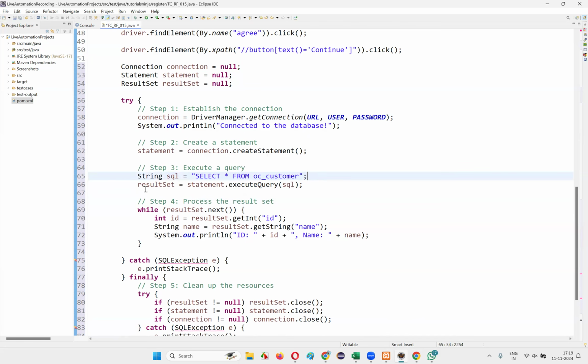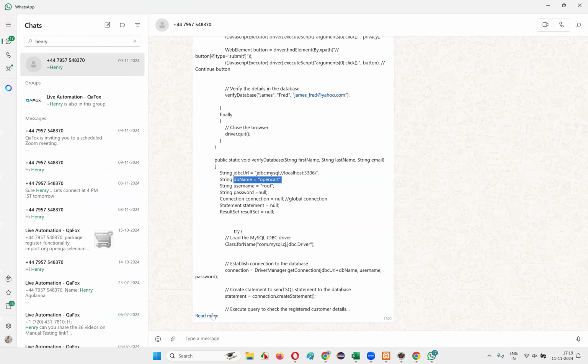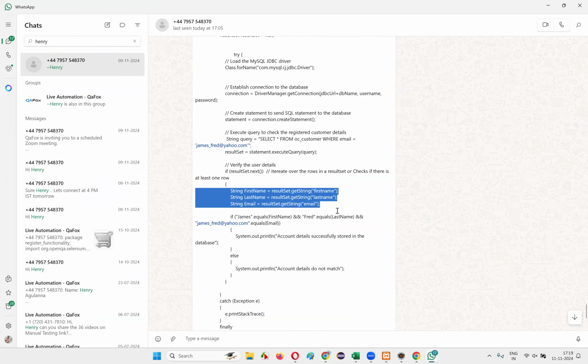How many records are there, that will run. ResultSet = statement.executeQuery of SQL. It will run the query. While result set.next, int ID is equal to resultSet.getInt. What different fields do we need? First name, last name, email. These three items are required, guys. First name, last name, email are required.